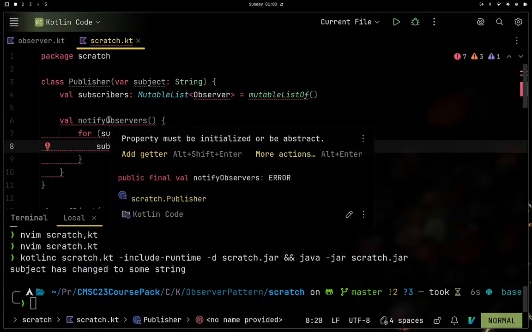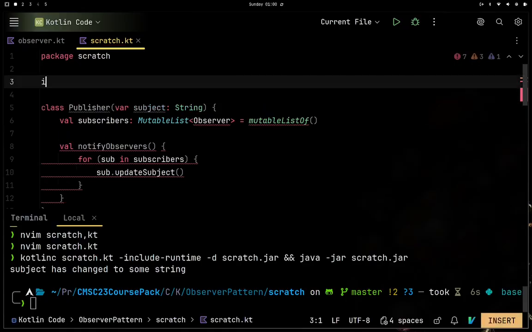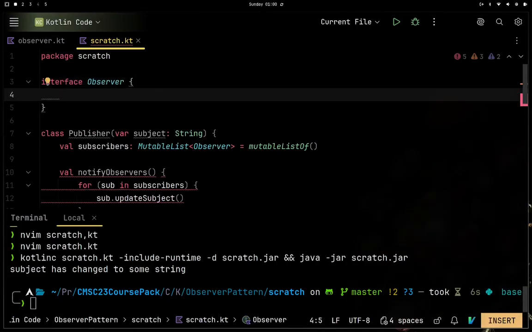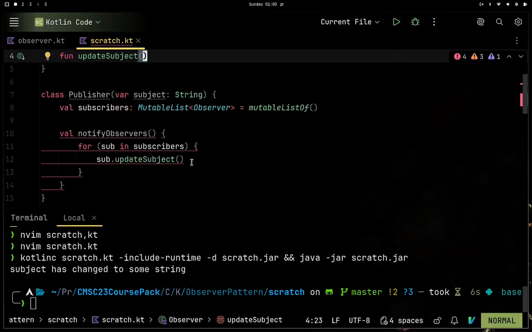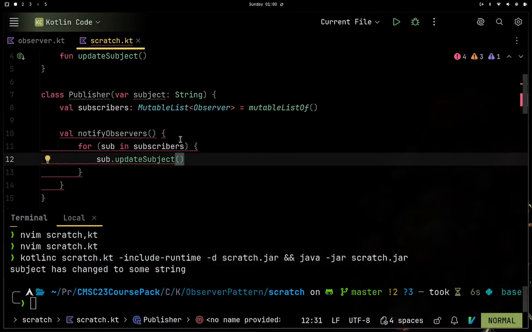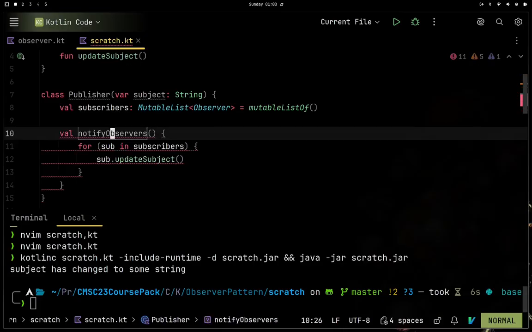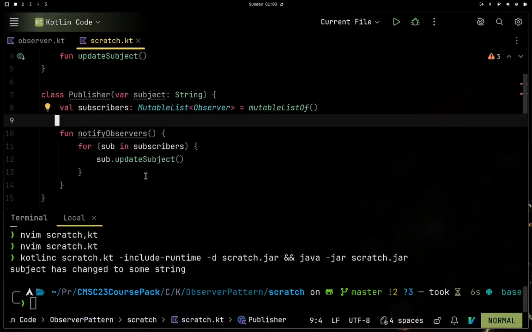So just to get rid of these errors right here, I'm going to create the observer interface. And the observer interface will only contain one abstract method right here called update subject. And this is where we define how the observer reacts to the changes to the subject. Sorry, I wrote the wrong keyword. This should be fun. It's a function.